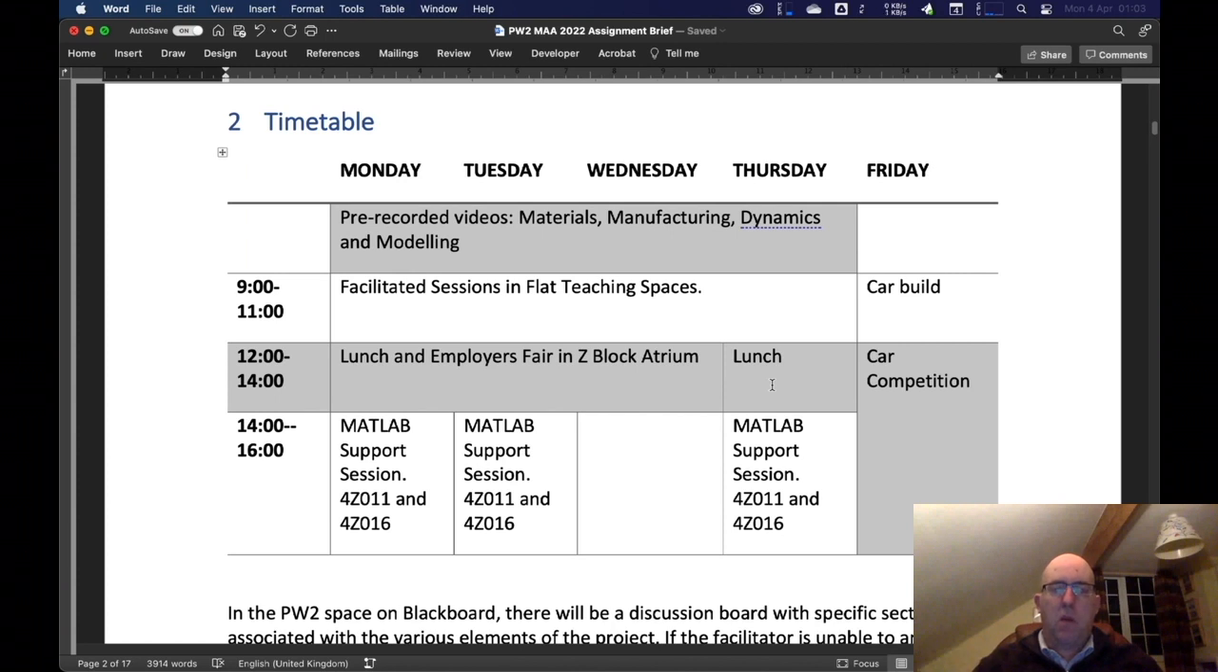Okay, so I don't believe you've been assigned a specific one for your group, but basically, when you get into the building in the morning, go to one of the flat teaching spaces. There's an email listing them, and you should be able to find a space that's been facilitated by one of the tutors. From 11 to 12, there's a break for you guys, and then from 12 till 2 is also time for you to have lunch, and in the Z Block atrium there's also an engineers fair, an employers fair, for you to have a look around if you want to have a chat to any of the employers that are presenting.